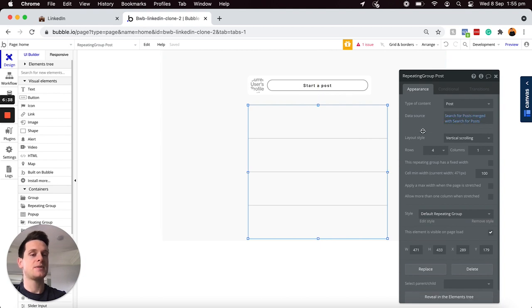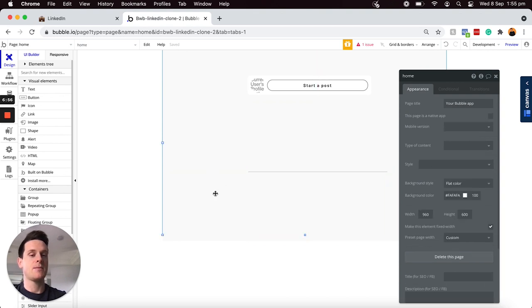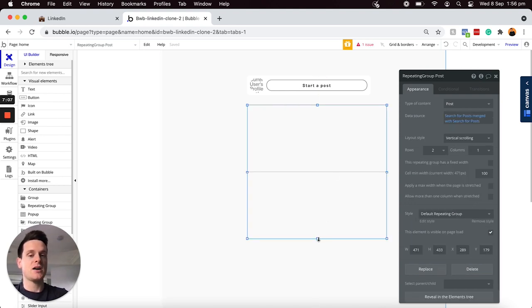And now I can update the style of our repeating group. I'm going to start by only displaying 2 rows within our repeating group. And I would also like to expand this repeating group down, but before I do that, I'm going to need to expand my page. So just under the height of my page here, I'm going to set this as 1500 for now. I can always change that at a later point in time. But this will now give me room to stretch out my repeating group.